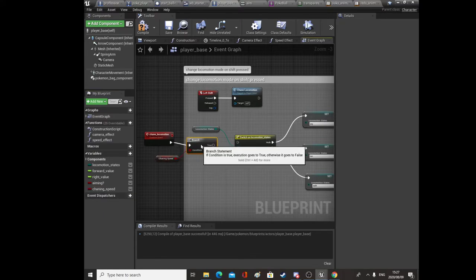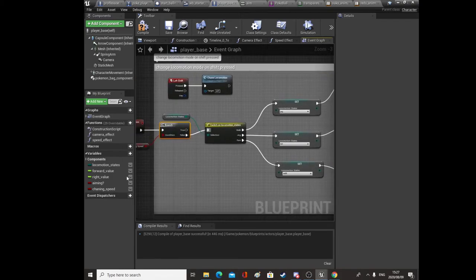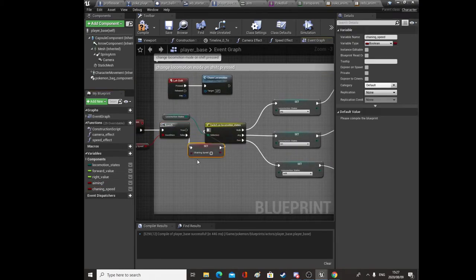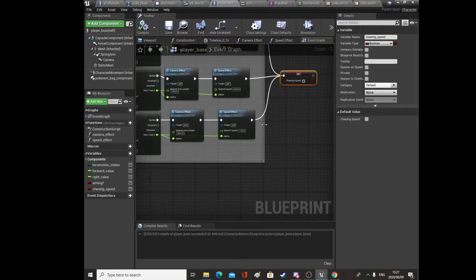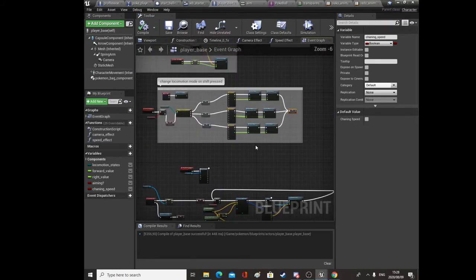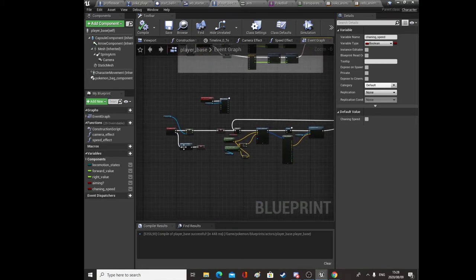Okay, and if it's false we'll go through, and we'll also set it to true. Okay, compile, and then at the end of it we'll set it to false on all of them, so we can just use one node. Okay, compile. So now if we are changing speed, we won't change speed, if that makes sense.